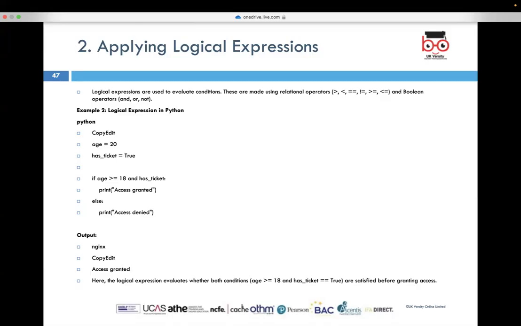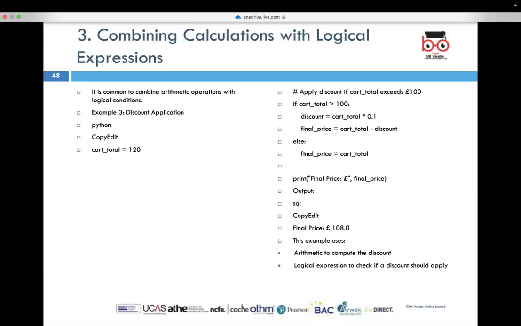And here it is common to combine arithmetic operations with logical conditions. For example, a discount application is shown. So the cart total is 120. If cart total is greater than 100, discount is cart total times 0.1, which gives a 10% discount. The final price is cart total take away discount. And here it would print out the final price, which is the variable final price.